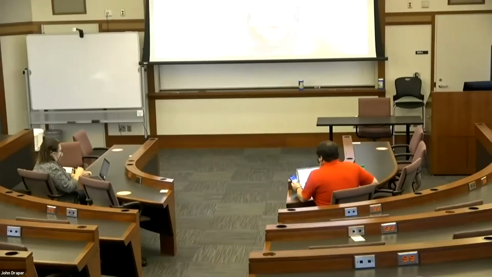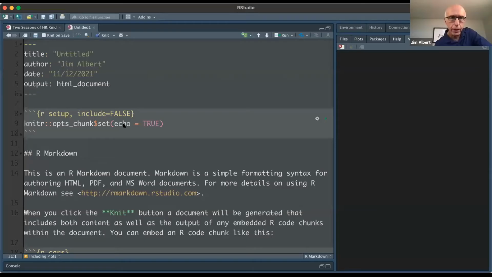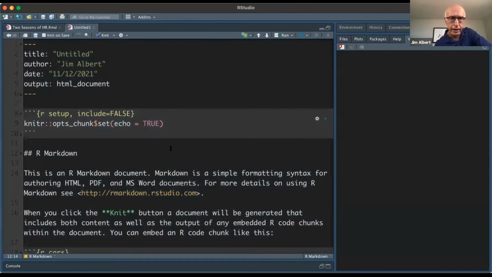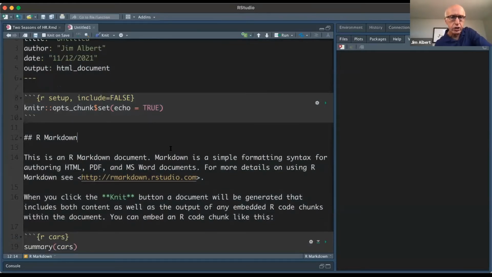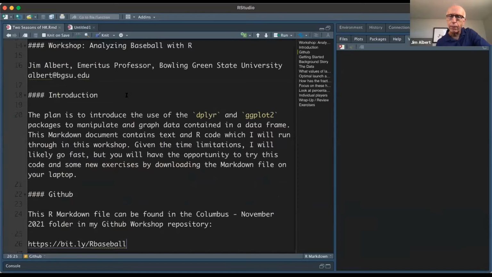Okay, great. So you should be able to share again. Okay. What I plan to do is walk through this document. I have a little introduction. I'm sorry, wrong one. There's my file. My plan is to illustrate using several packages in the Tidyverse suite, which are called dplyr and ggplot2.